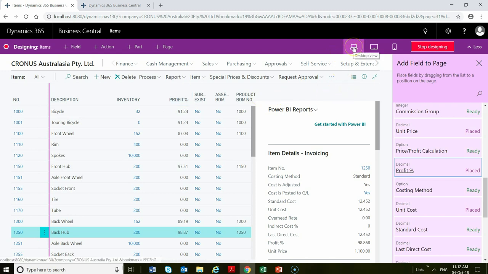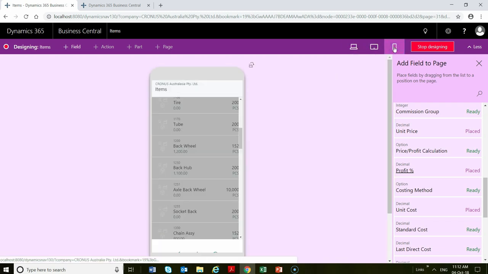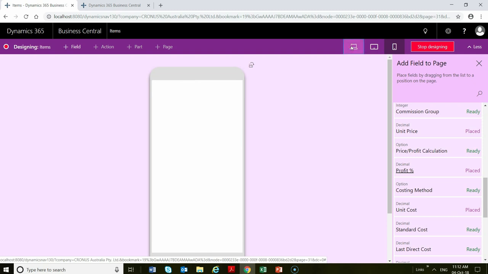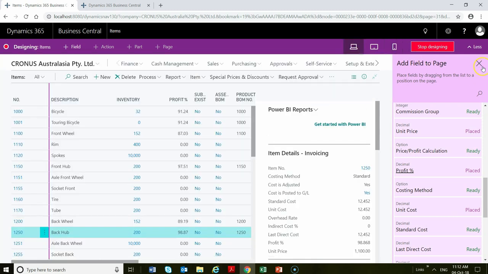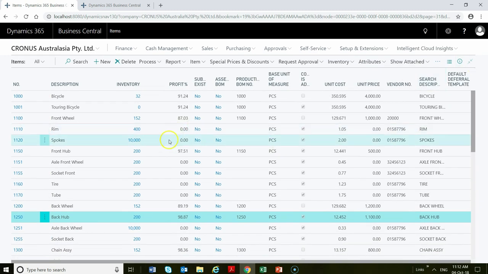Now this up here is actually showing how this is going to look on a desktop, but if I wanted to have a look at this now on a tablet, how it would look, you can see the profit is already here, or I could look at how this is going to show up on a smartphone. I'm going to stay with this one here and put that through. So with that, I'm going to stop designing. I'm not going to save that, but here it all is.